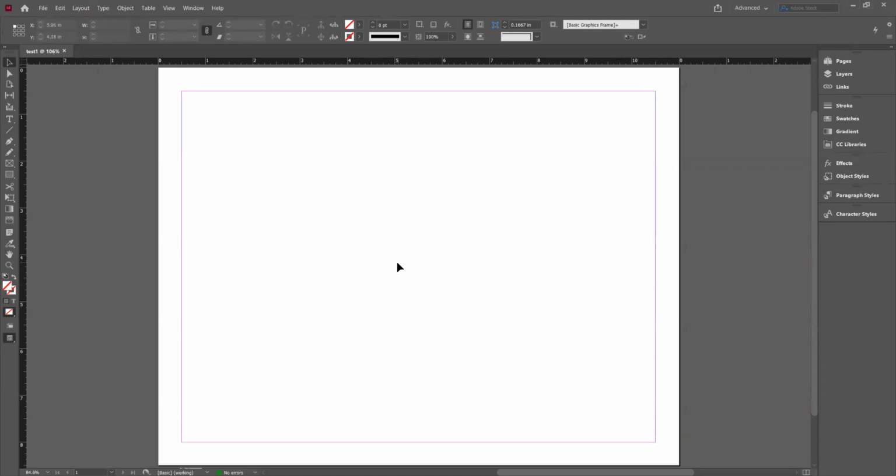Okay, so first, I want to talk about one of the most useful tools, which is the Selection tool, the black arrow on top of this tool menu. You can see here. This is very useful whenever you want to move objects or images. You can easily use this tool. And the shortcut for that is the letter V on the keyboard.